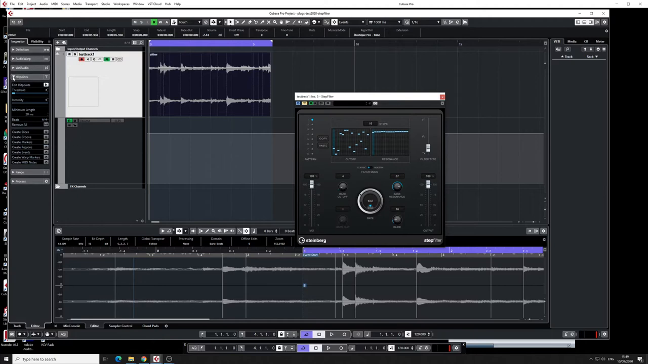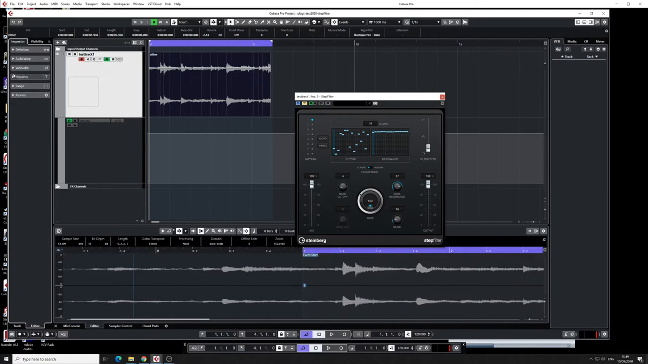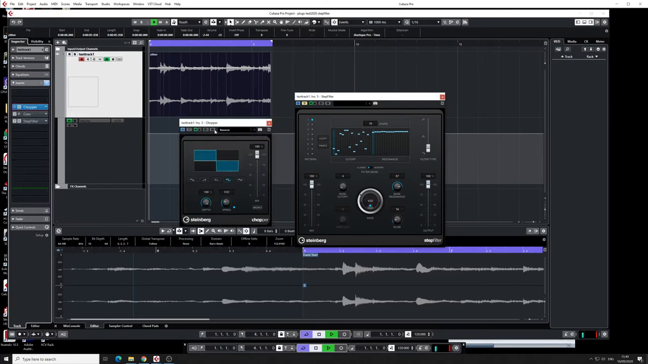And then I thought, now I need something that just chops this up rhythmically. And luckily, of course, there is a thing called the chopper. So let's slow that down.